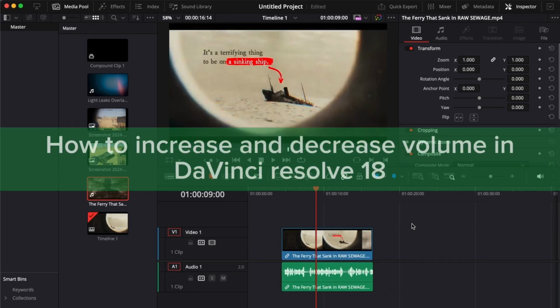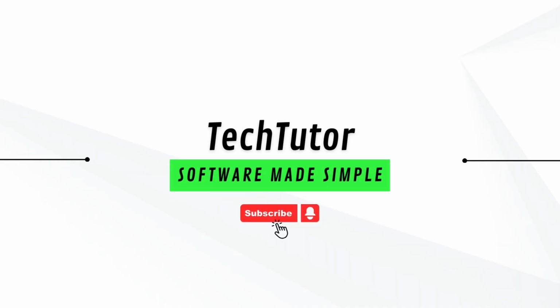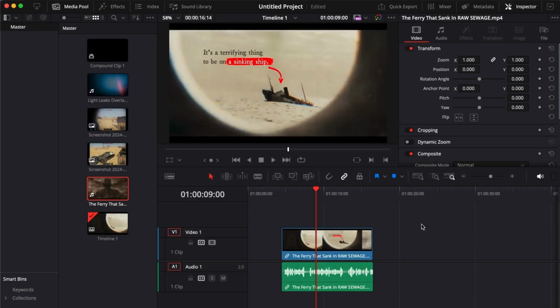So hello guys, in this video I'm going to show you how to increase and decrease volume in DaVinci Resolve 18. So to do this is pretty simple. As you can see right here, I already have my clip with my audio, and as you can see we want to decrease the volume that we want. So it's pretty simple to do this.